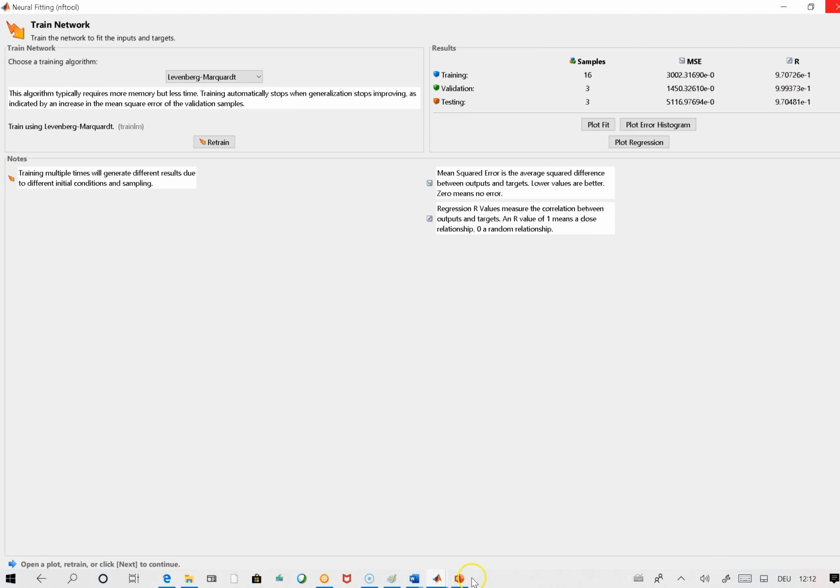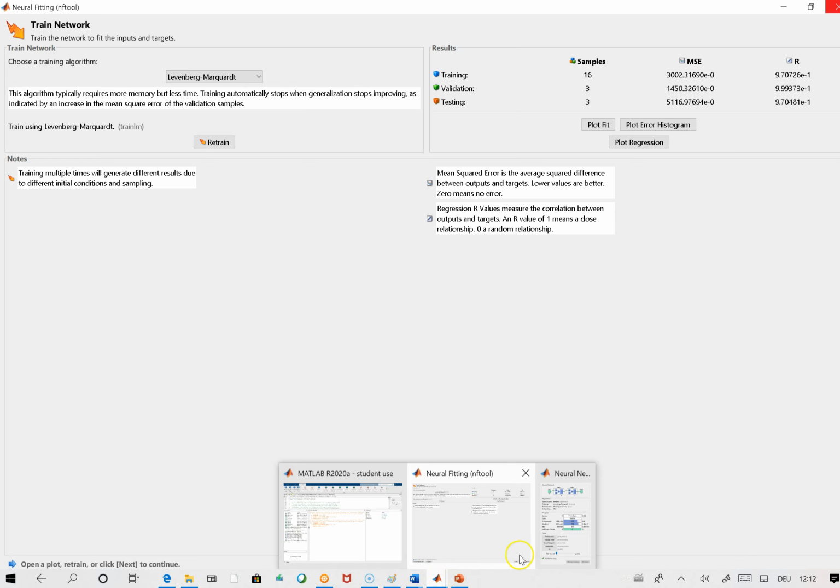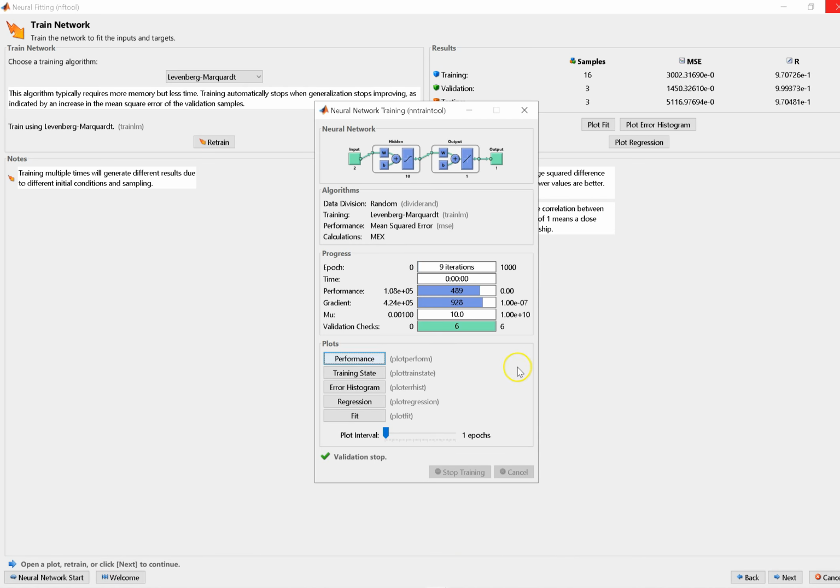I also have this summary of my model, with different additional information. How long does it take? It was very fast. 9 epochs, that means 9 iterations, 9 processes of feed forward, back, forward, a complete iteration. And the other points here are different information concerning the training and so on.